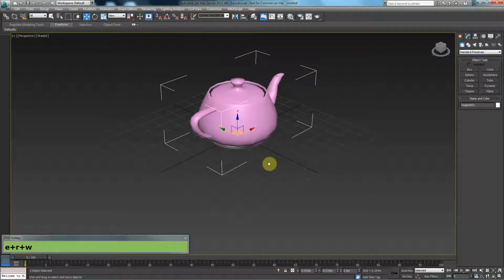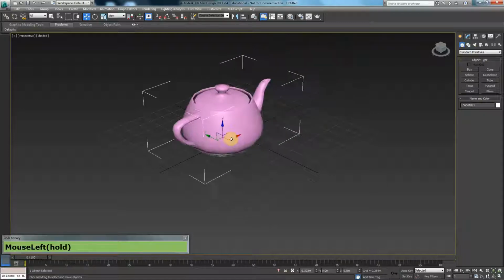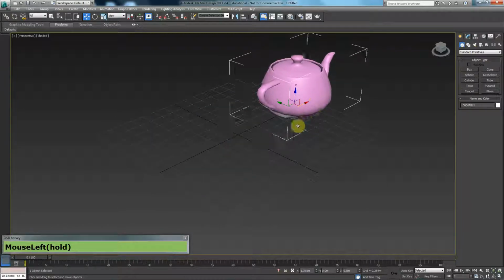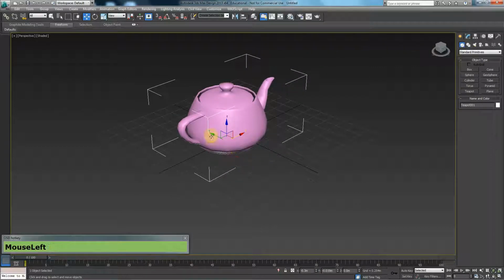You will also see three main colors in these gizmos: red, green, and blue, representing the X, Y, and Z axis. You also see the color yellow. Yellow represents the axis which is selected. This means if I wanted to move the teapot on the X axis, I would have to go on the X axis and make sure that only the red axis has turned yellow, and only then if I click and drag, I'll be able to move the teapot in that specific axis.